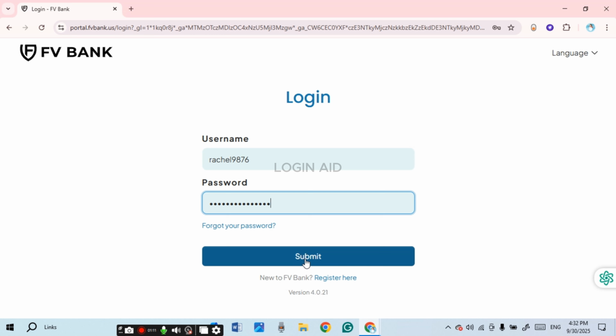After you do that, you have to go through the two-factor authentication. If you have enabled it, simply go through the authentication process, enter the OTP sent to your phone number or email. After that, you'll be logged into your account. So that is how you log into FB Bank.